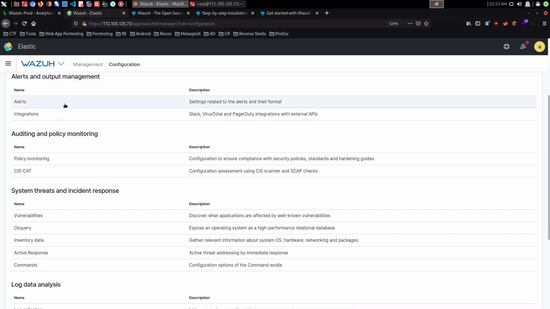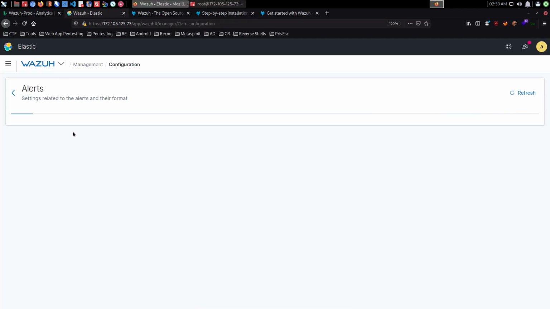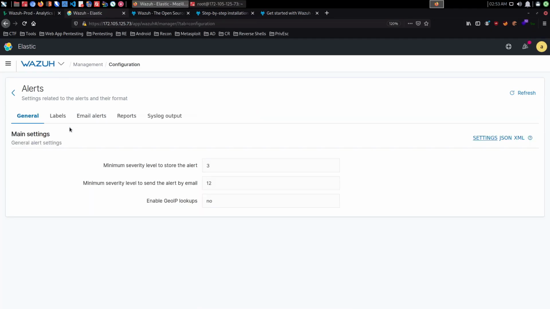You then have alerts and integrations. So if you want to see the current alert configuration, it's going to open up the OSS. Let me give that a couple of seconds. This is still for alerts. So you can essentially specify the general alert settings, whereby you can set the minimum severity level to store the alert, and the minimum severity level to send the alert by email. So you can modify that based on your requirements.